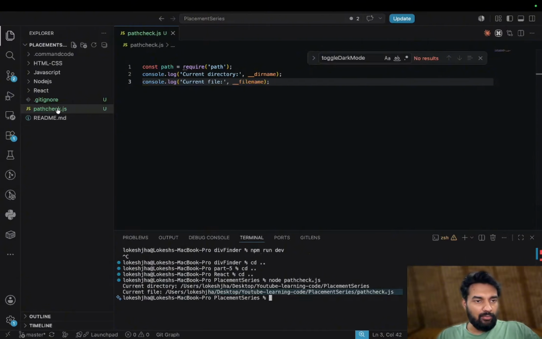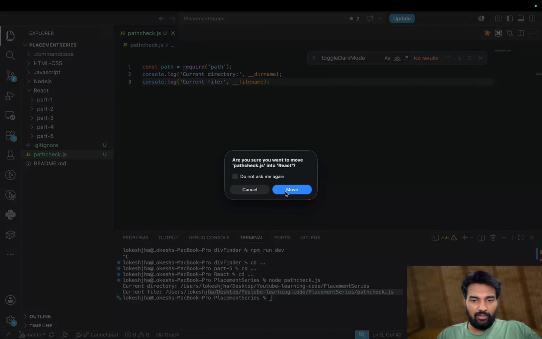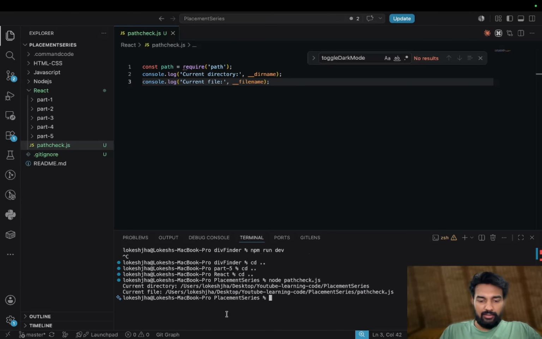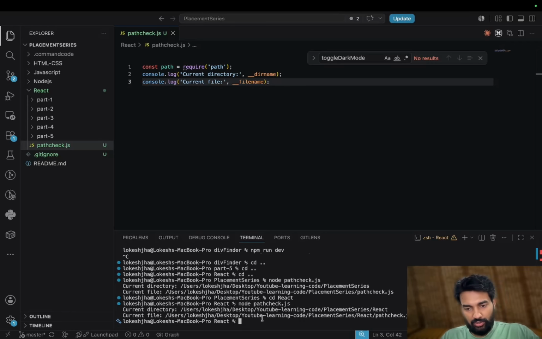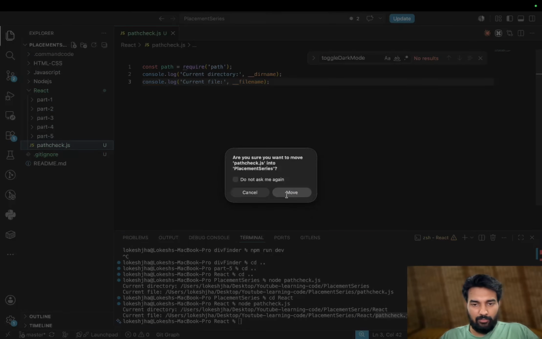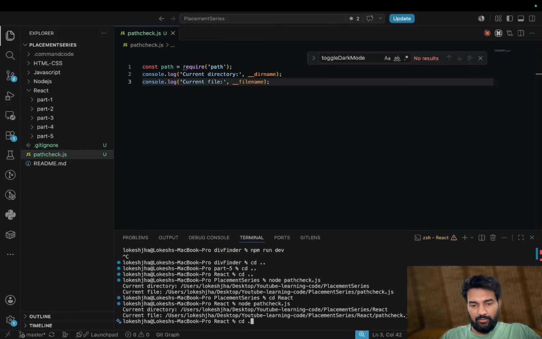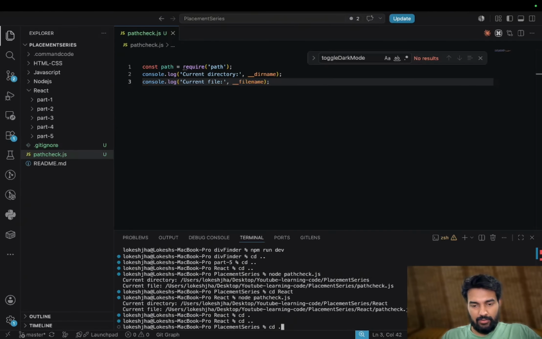But what if I move it inside the React folder? Then what happens? I will go inside the React folder and execute the same command again. Then you will see how it got updated. Here we can see the React folder is added since it is inside the React folder, and we have path check.js, which is the file name. But here the React was updated. Then again, if I move it outside, I will go out and run the same path.